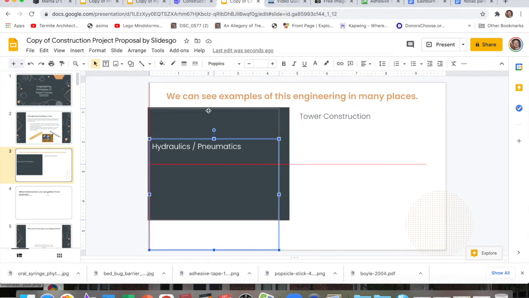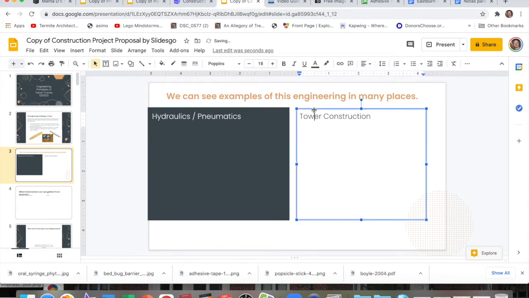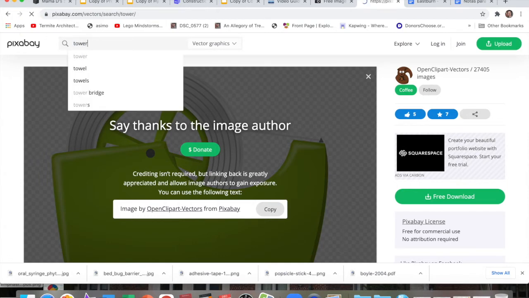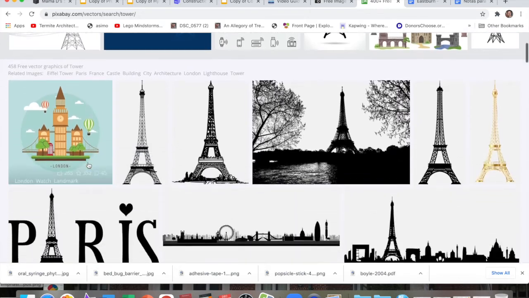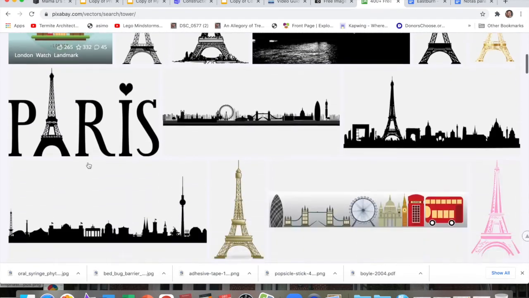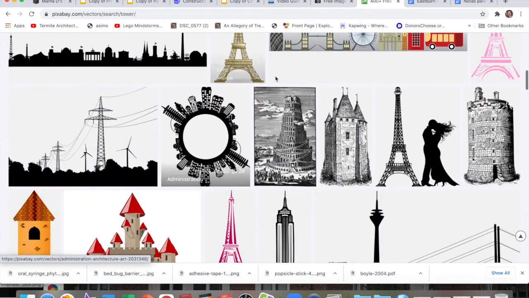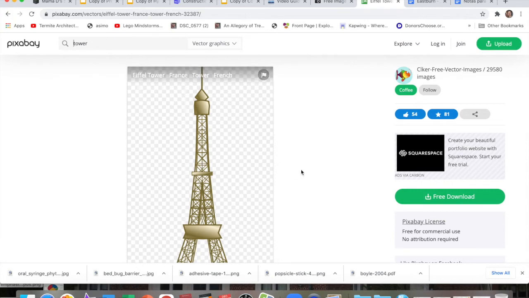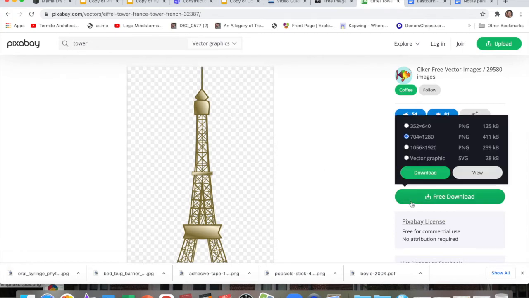So let me give some examples again, and now I'm going to go for images. And hopefully you'll find different images than I do. I'm going to put in here tower, Eiffel Tower, not surprising. But of course you can see there's some nice engineering design here. Lots of triangles as we learned about. So I'll download that.